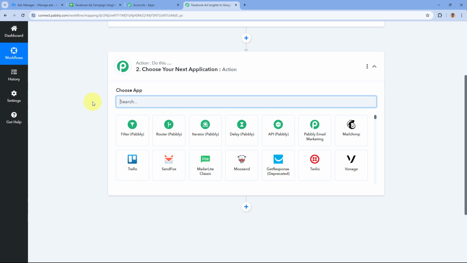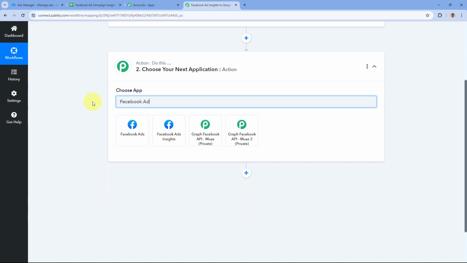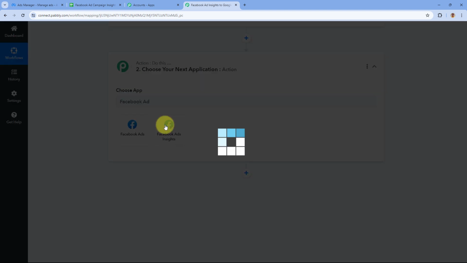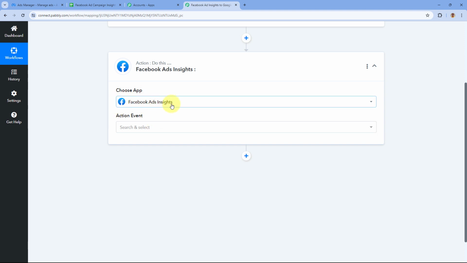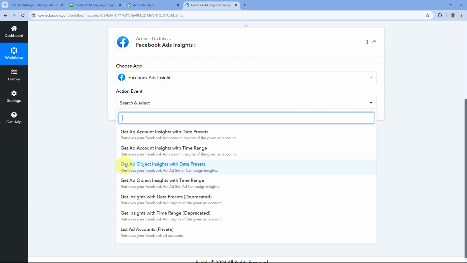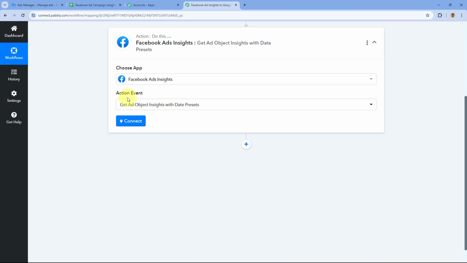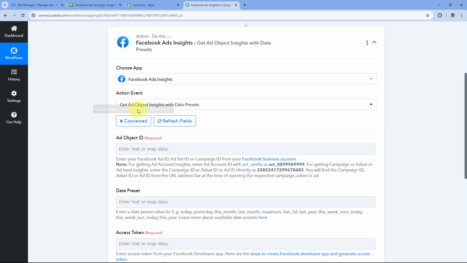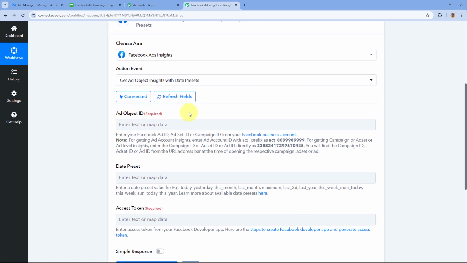For that, here in Choose App, we are going to search for Facebook Ad Insights. Just select it. And after selecting Facebook Ads Insight, in Action Event from the drop-down, we are going to select this action event of Get Ad Object Insight with Date Preset. So just select this action event over here. Then just click on Connect. And after clicking on Connect, the first thing it asks us is the Ad Object ID.